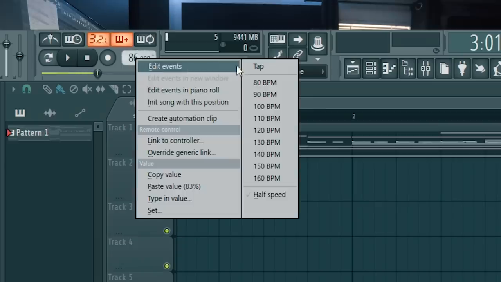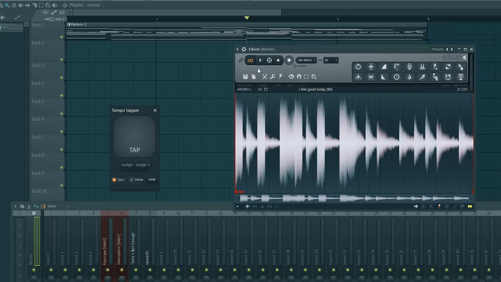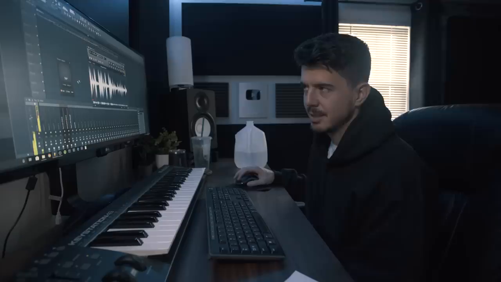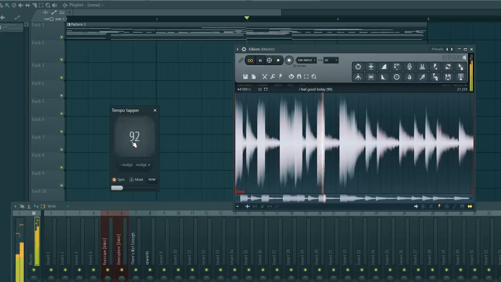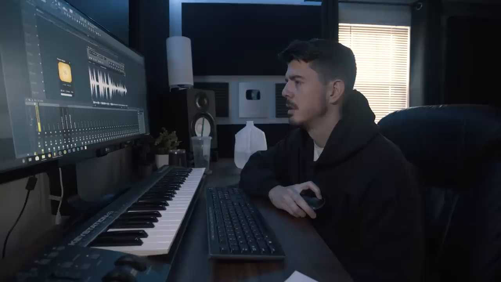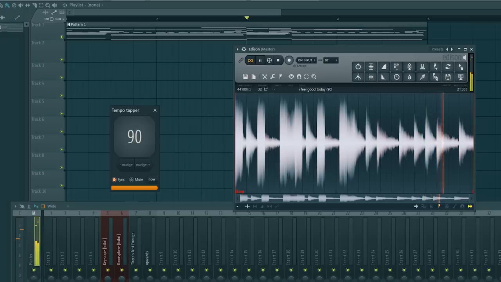And what you can do is just right click here on the actual BPM and click on tap. And then what happens now is you can just play this. And you can just tap. And once you get to the end, it will tell you what BPM it's in.